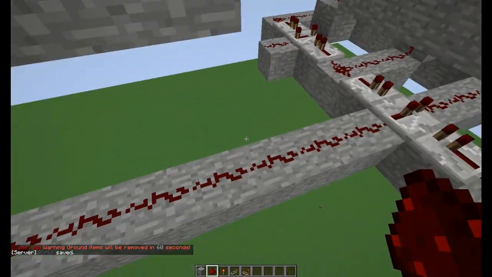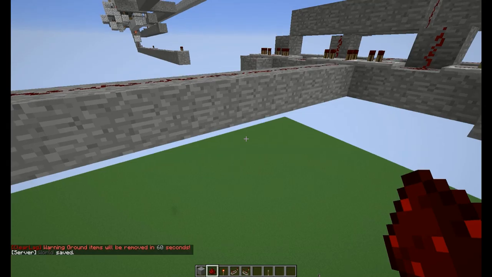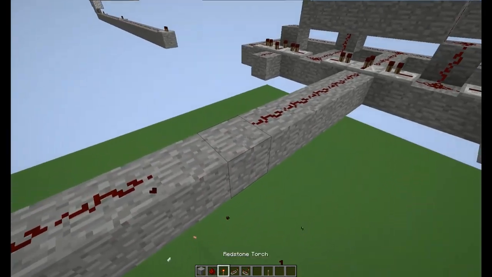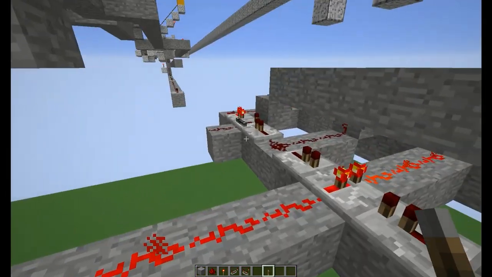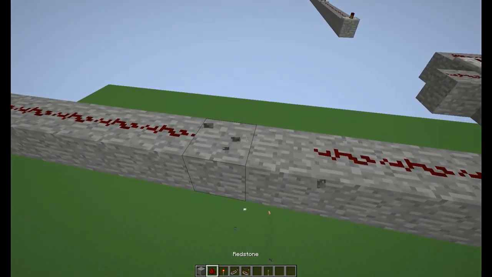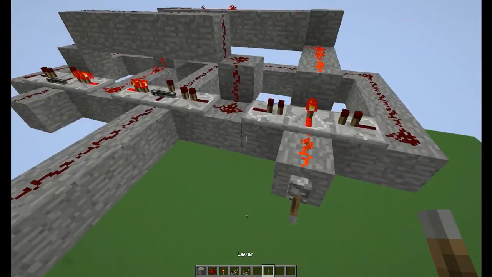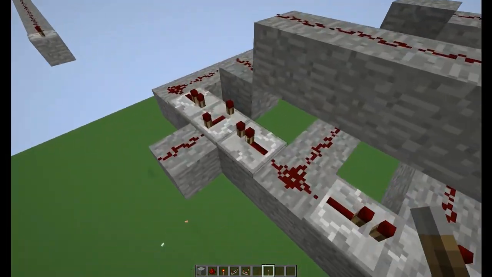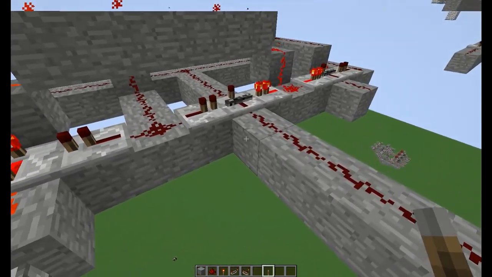So if we want to, what we can do now to test it is get ourselves a lever. And we can just break this off here and here. And put this on here. And then switch this on. And you can see it locks those ones. Okay, I'm going to reconnect this, and then I can put my lever here, put this, and you see it locks those two over there. And then over on this side, I can put this there, and you see it locks those two over there.